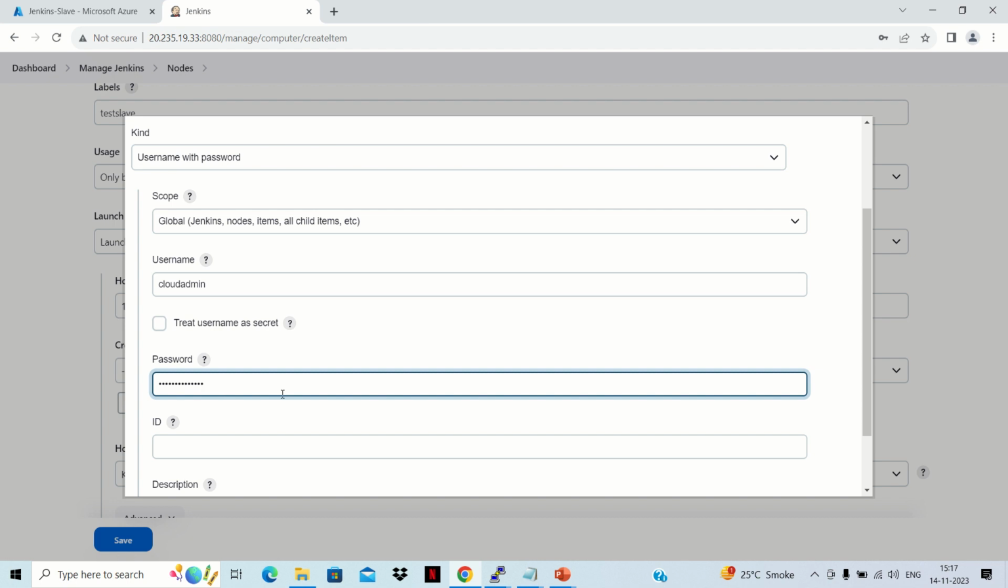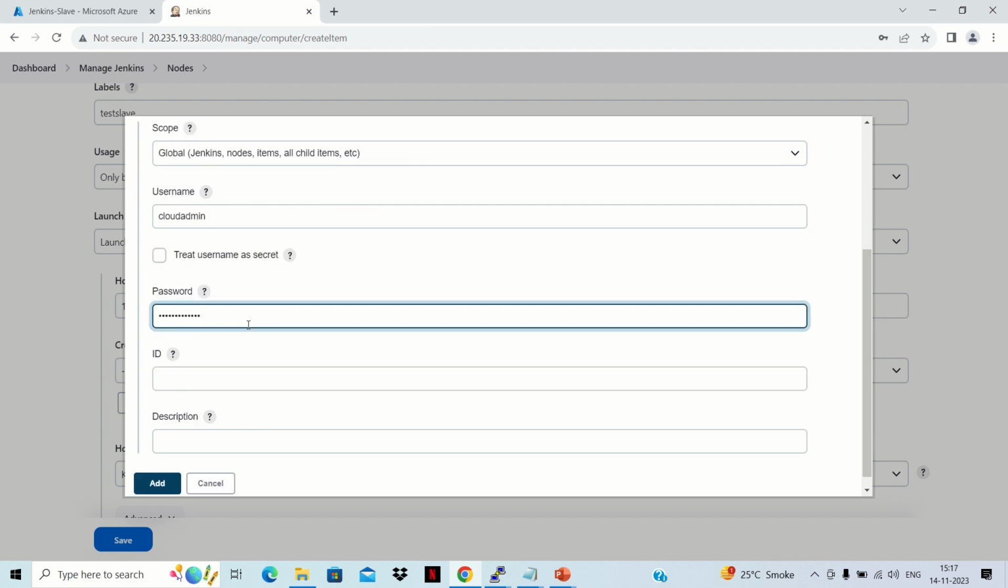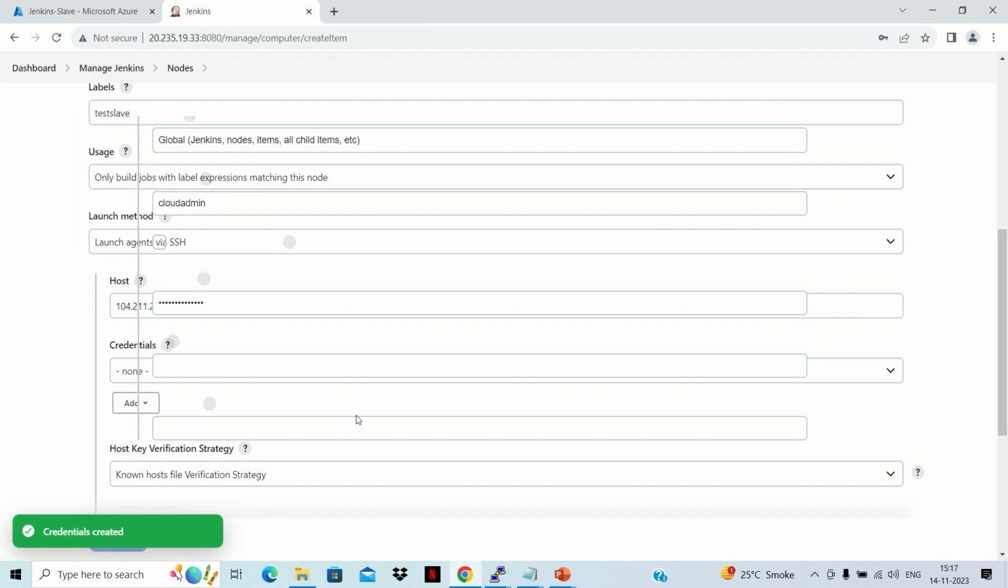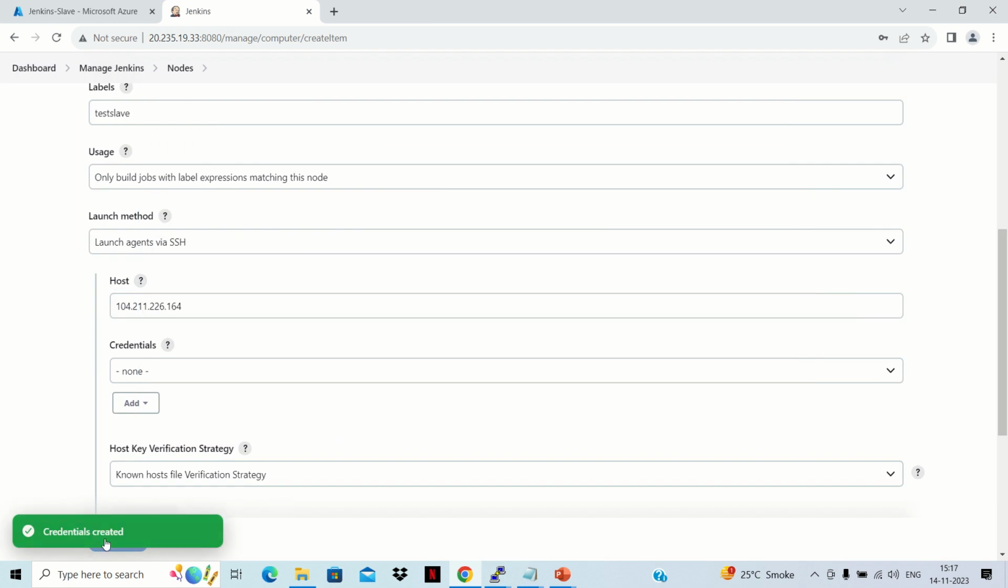Okay, I'm giving the password. It will be the same password as the machine, meaning the credential that I'm using for logging in to that machine. Okay, and then we'll click on add. So now this credential is created.